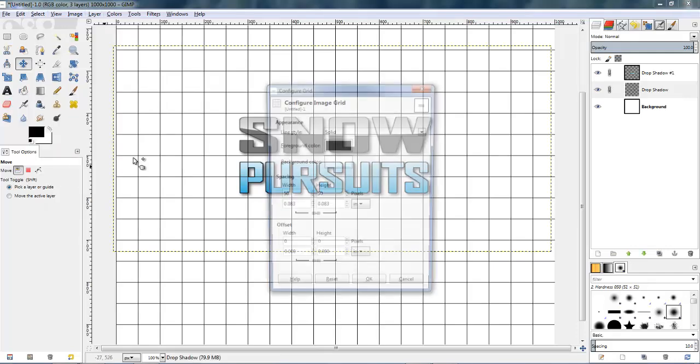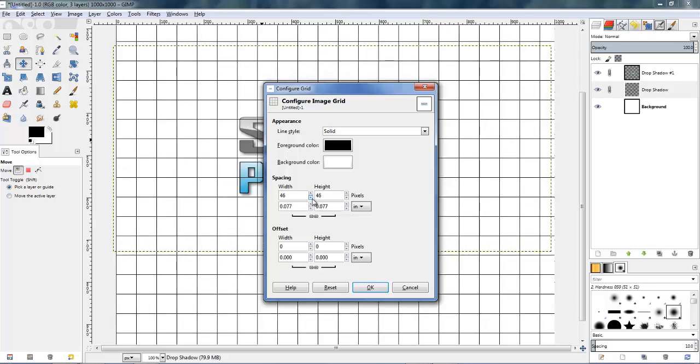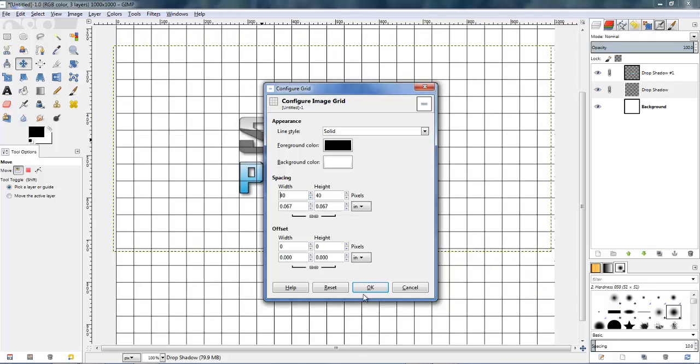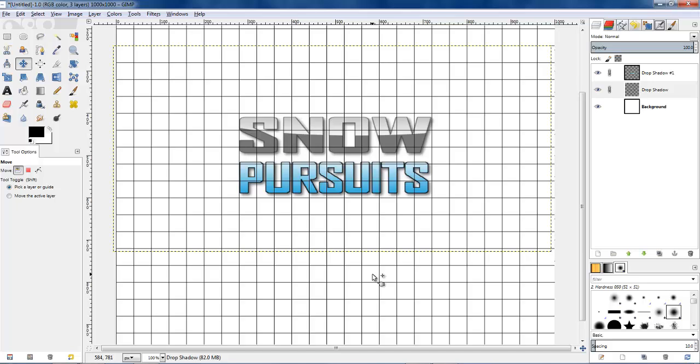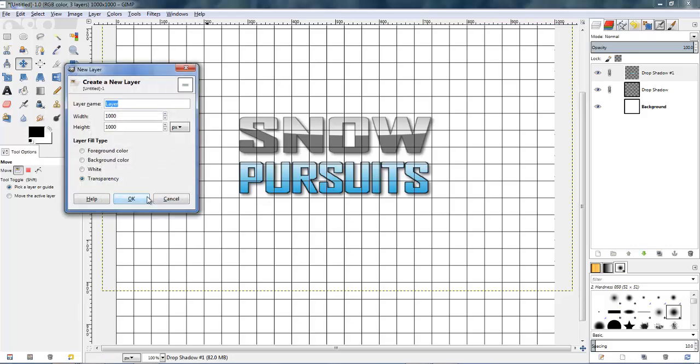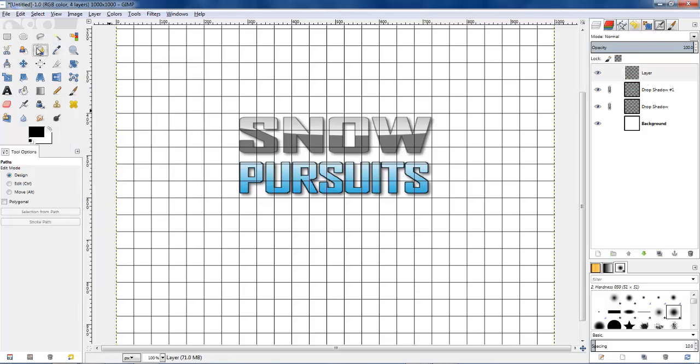And I think that grid's a bit too big, so I'm going to go to configure under image and reduce this to 40, so we've got a bit of a finer grid, and that's nice. And you can see the words snow and pursuits line up nicely with one of these vertical lines. I'm going to create a new transparent layer, and using the paths tool, I'm going to click on, and actually that's not snapping to the grid because I forgot to select the option to snap. So if I go to view and then snap to grid, now when I click it'll snap to the corner of these grids.